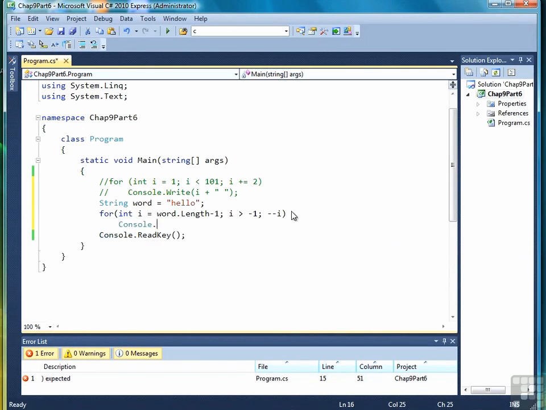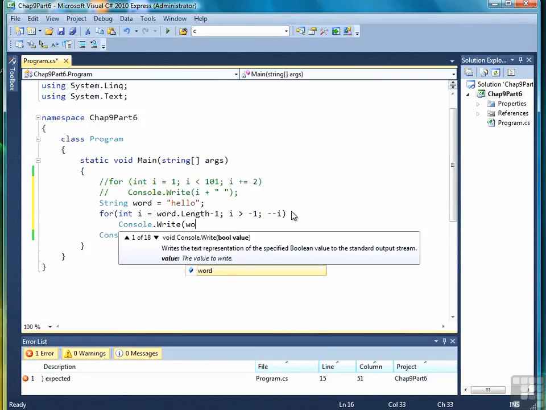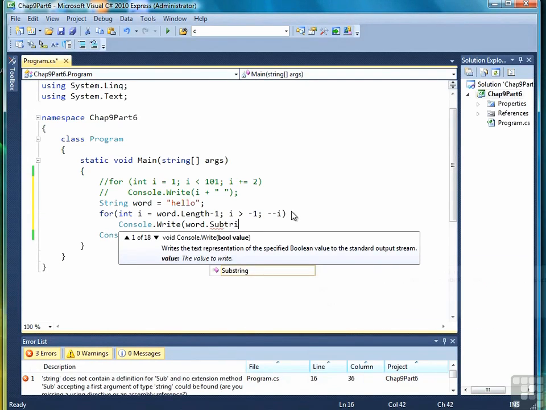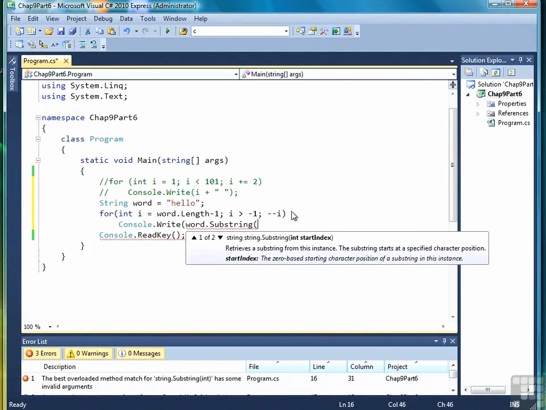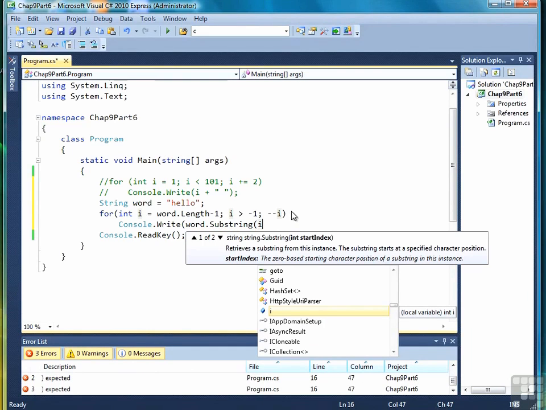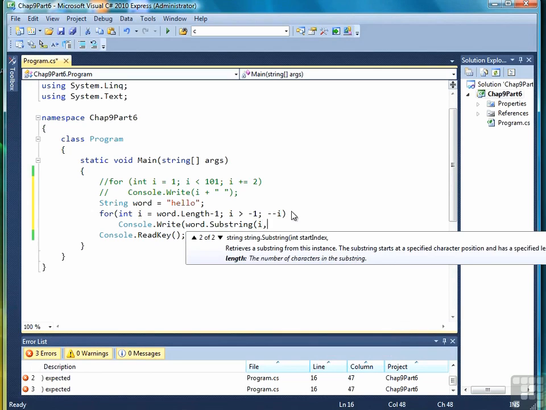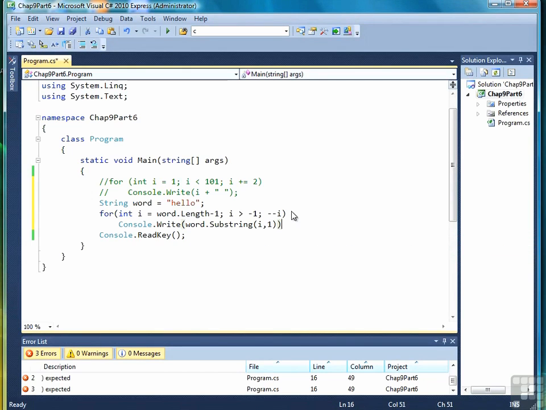The body just needs to be a Console.Write statement. But we can't just write anything. We have to use another function, Substring, to pull out one character at a time. Substring takes two arguments: a starting index, which is going to be i, our current position in the string, and then the number of characters you want to pull out in the substring. In this case, we just want one. We want the current character only, so that we get the O, then the L, then the other L, then the E, then the H. That's all we need to do.